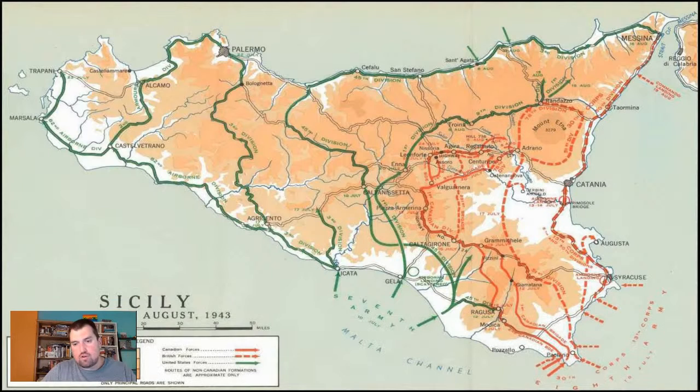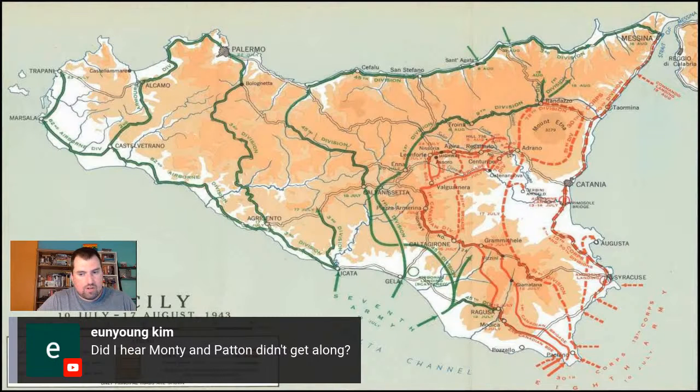8th Army breaks through at Catania eventually, especially after this left hook by the Canadians and the Malta Brigade give the Germans no choice, right? Because they're trying to establish, I'm doing it with my hands, you can't see that, a defensive line on Etna, the Etna line. That's what they're trying to do, is just hold on to this. And yes, Palermo is the capital. Someone said that. Yes, Monty and Patton did not get along.